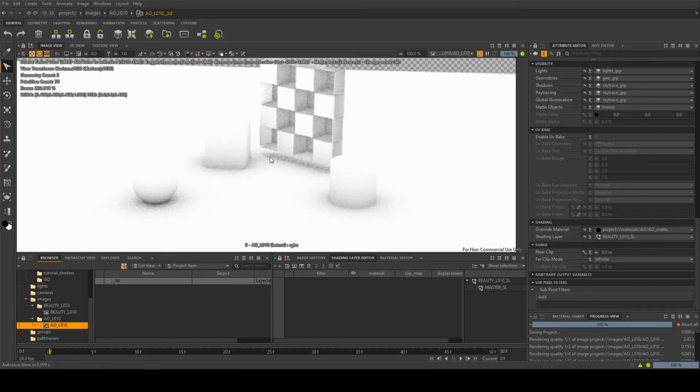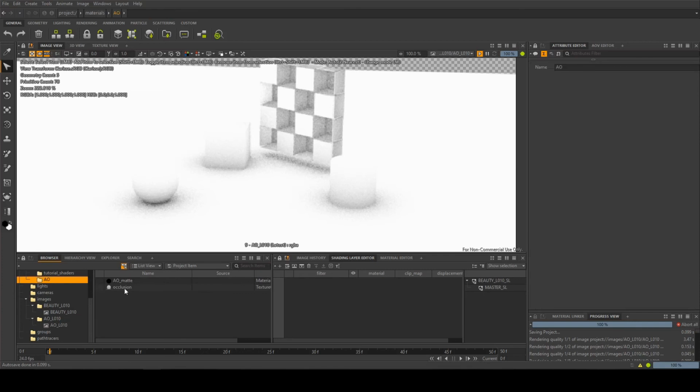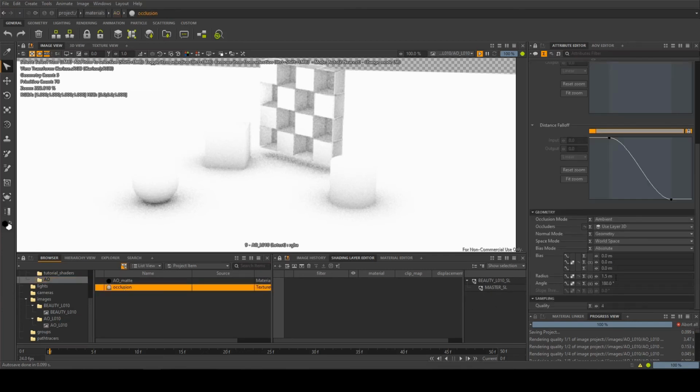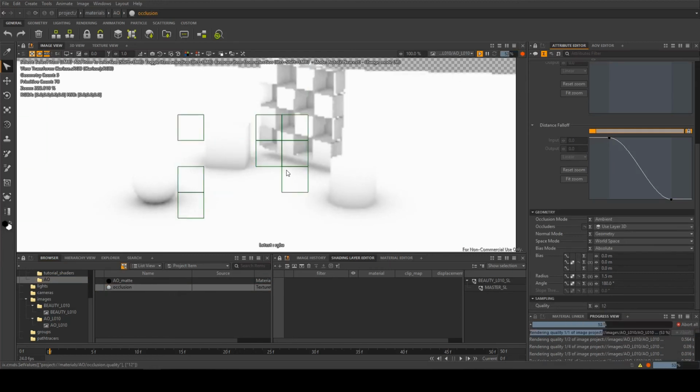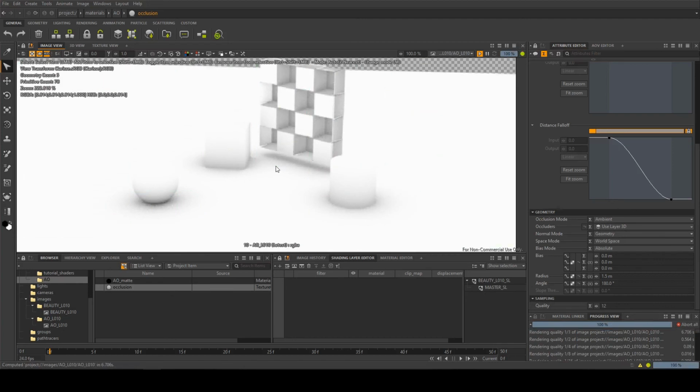Last thing, you can see it's quite noisy. So if you come back to your AO, you can go to the occlusion here, and what we can do is you can come down to this quality here, and I'm going to put it up to say 12, and we can see that's a lot clearer. If you just page up and page down, you can see the quality difference there from the last render.